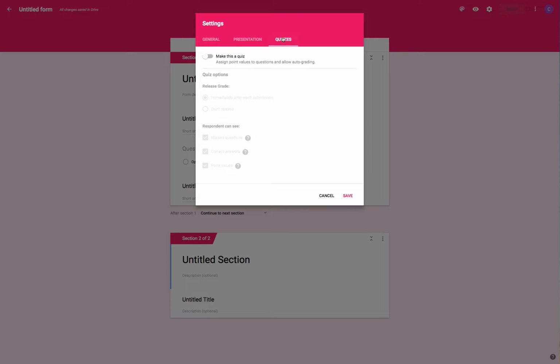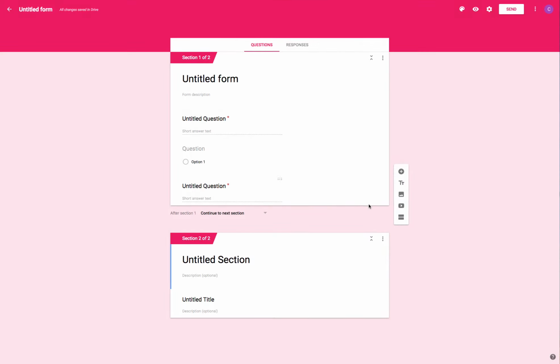But if you click on quizzes, all I have to do is make this a quiz. There's different options about releasing the grade and what the people can see. Like if I don't want them to see the correct answer, I would uncheck that. So it's a great way to take assessments and easily have something graded once students have responded. So you can use this a variety of ways in the classroom.